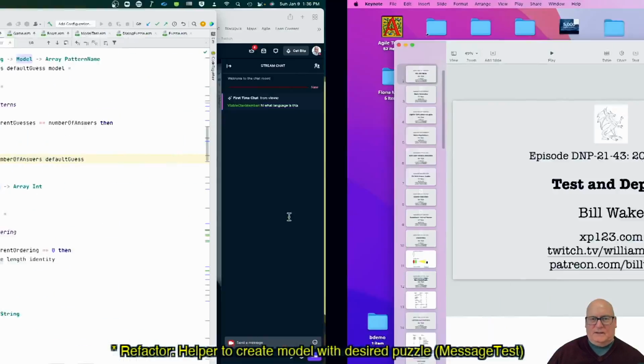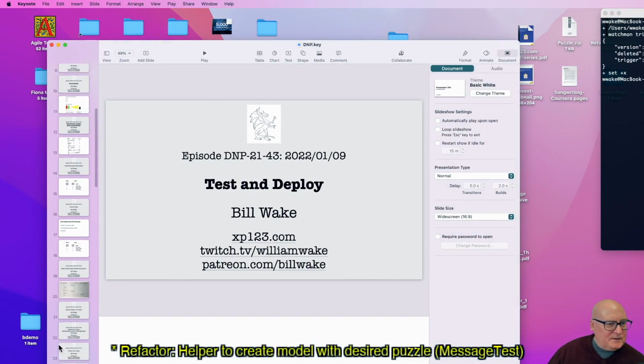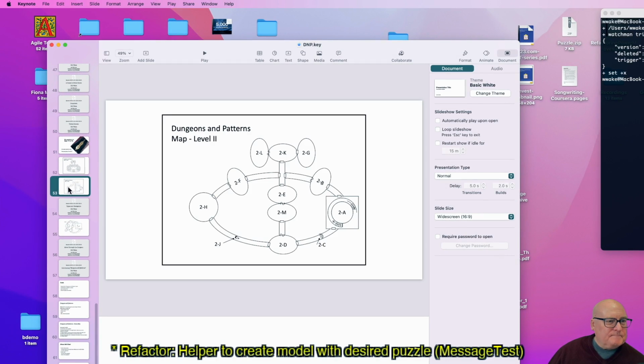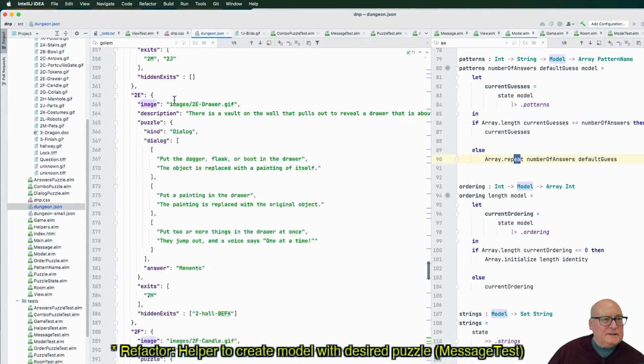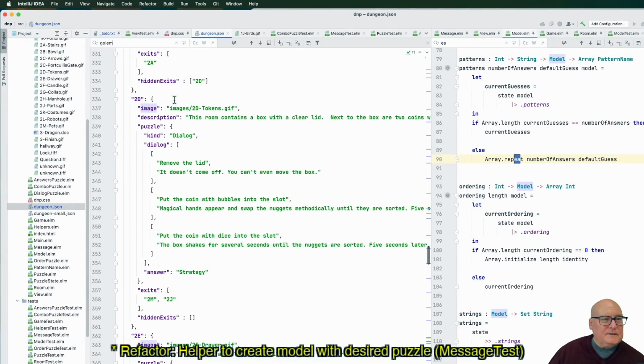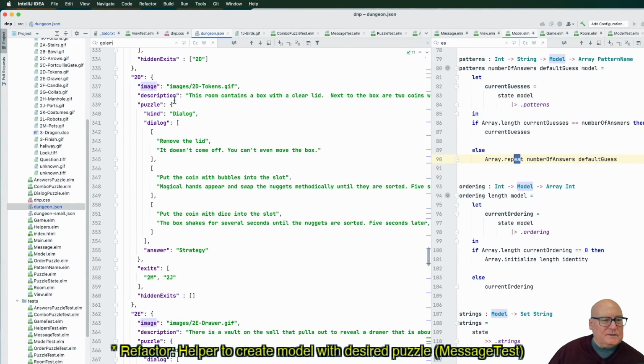All right, let's find our map from way back when. Level 2C goes to 2D. And 2D isn't even a secret room, so 2D should have a 2C in it. Does it? 2D tokens. No, it doesn't. All right, so the map was a little trickier than we had to be. Okay.